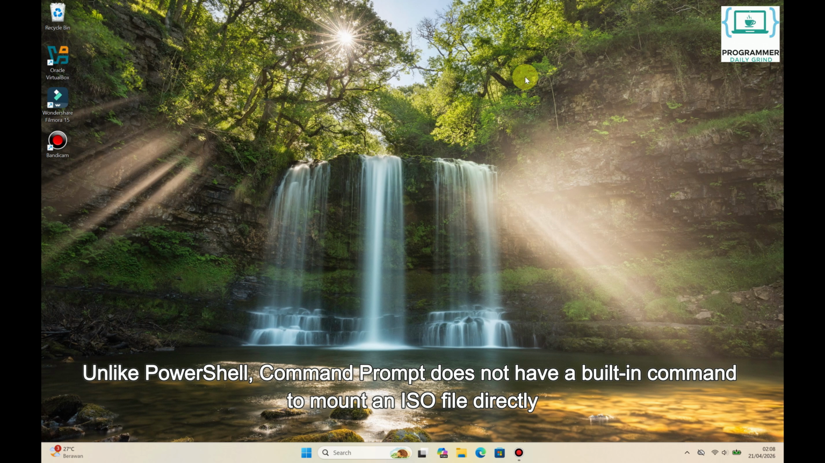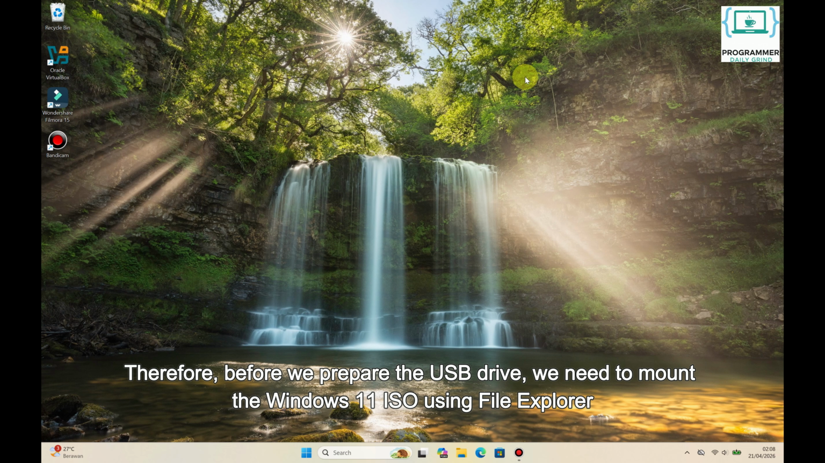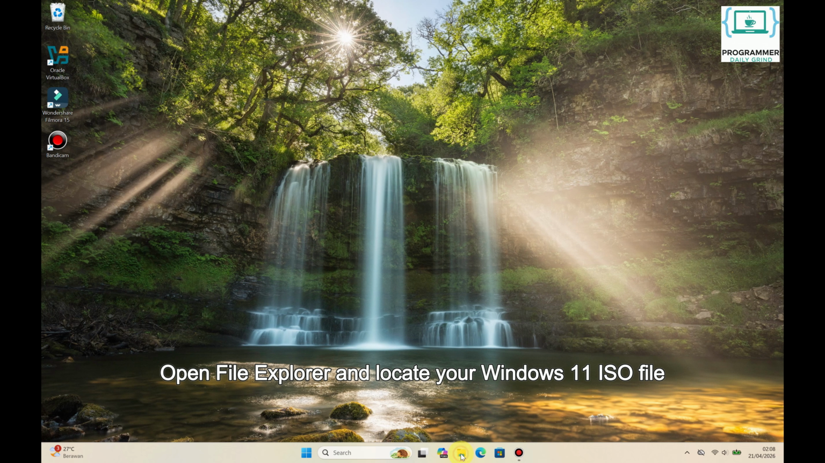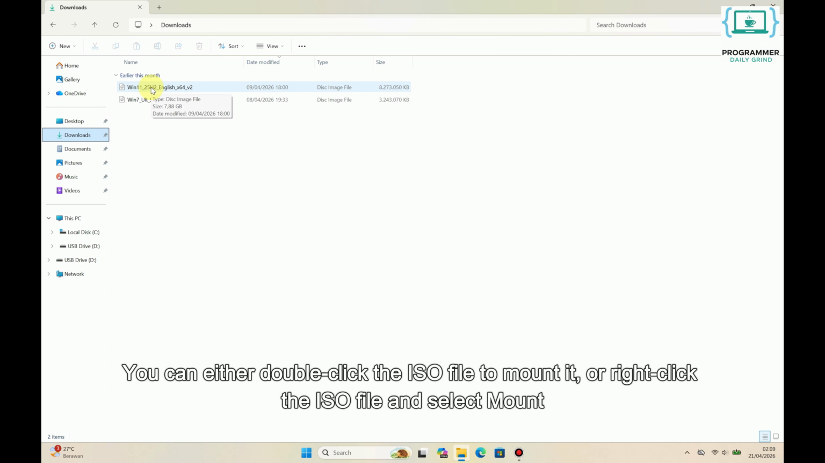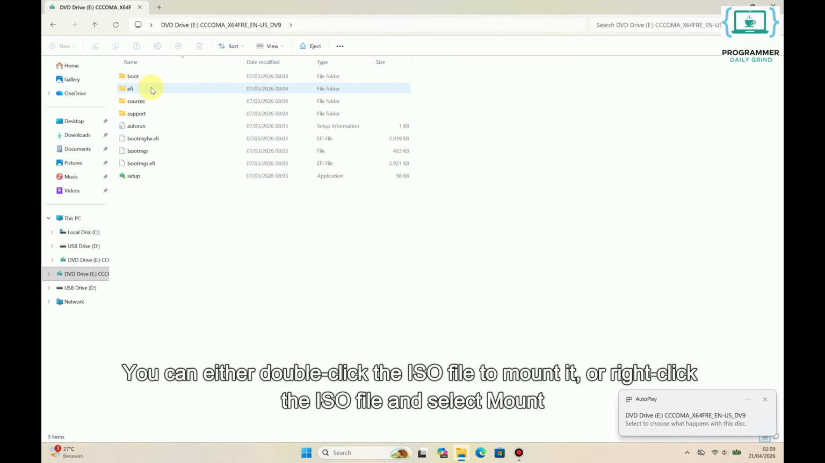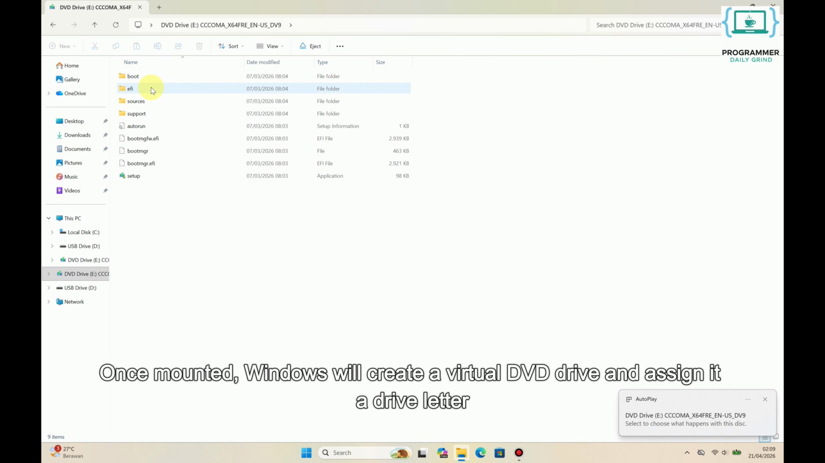Unlike PowerShell, Command Prompt does not have a built-in command to mount an ISO file directly. Therefore, before we prepare the USB drive, we need to mount the Windows 11 ISO using File Explorer. Open File Explorer and locate your Windows 11 ISO file. You can either double-click the ISO file to mount it, or right-click the ISO file and select Mount. Once mounted, Windows will create a virtual DVD drive and assign it a drive letter.